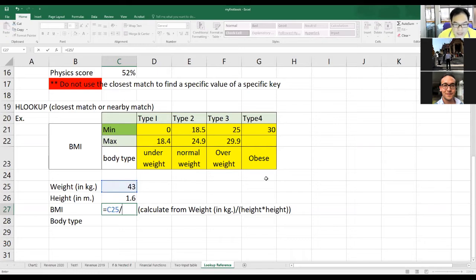So that means in this one, we find the body type by using the HLOOKUP in here. We go to fx and then type HLOOKUP.